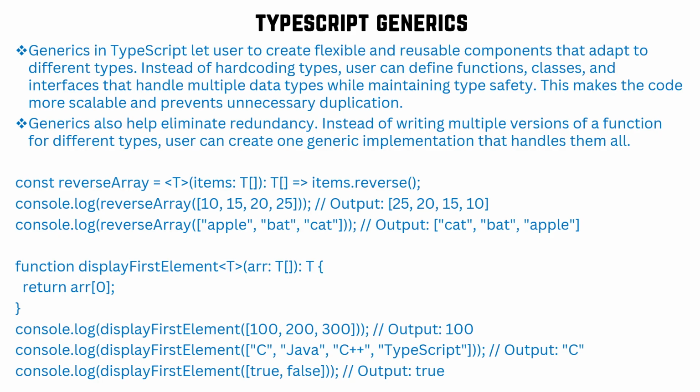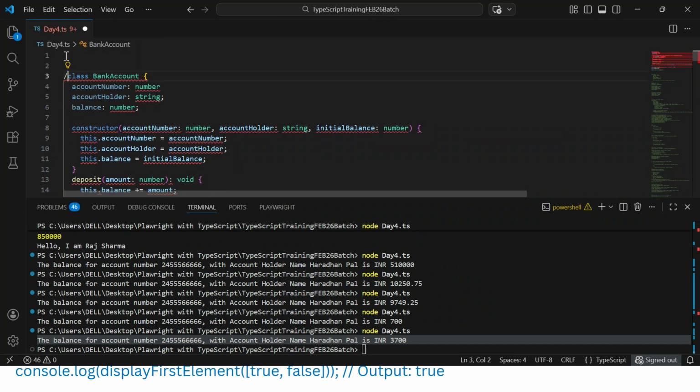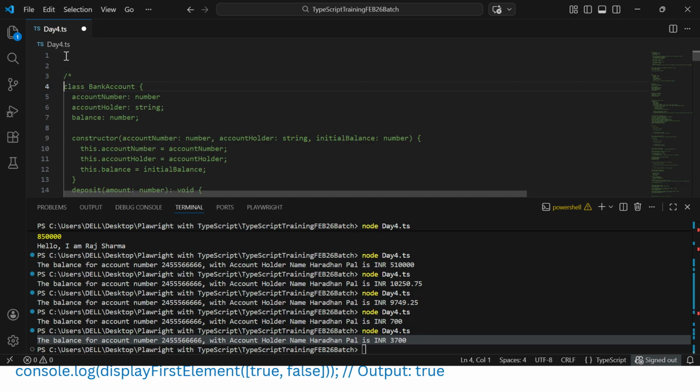Generics also help eliminate redundancy. Instead of writing multiple versions of a function for different types, users can create one generic implementation that handles them all. Now let's try to create, with generics, something at variable level or array level. Let's comment out this part. Then we'll understand the other levels, generic class and generic methods.